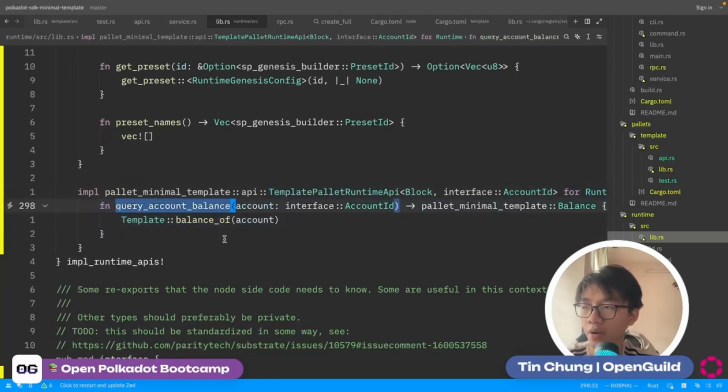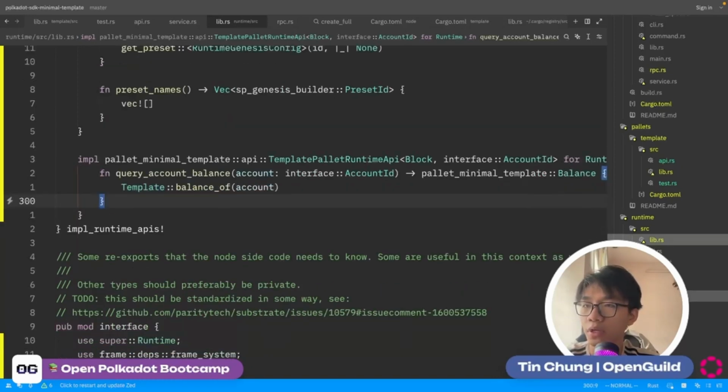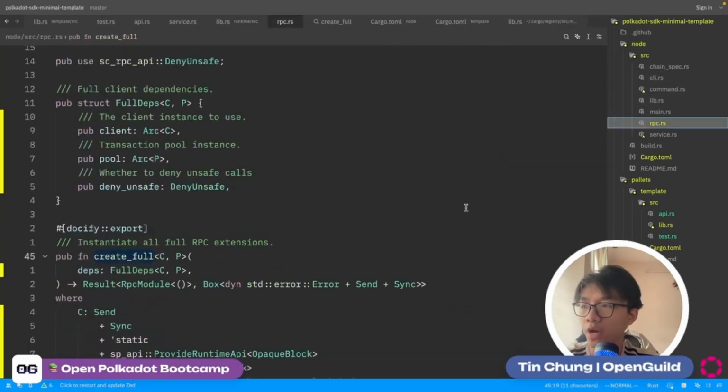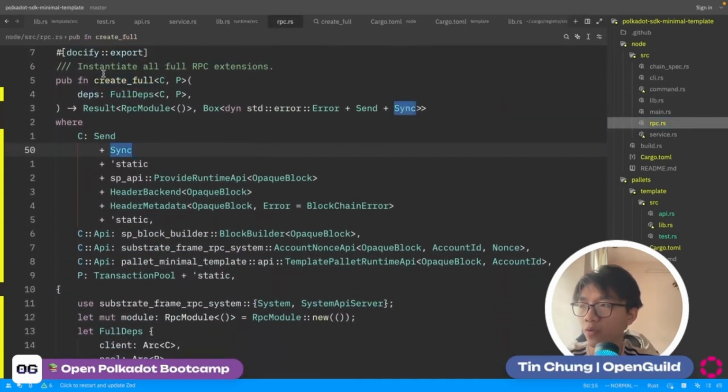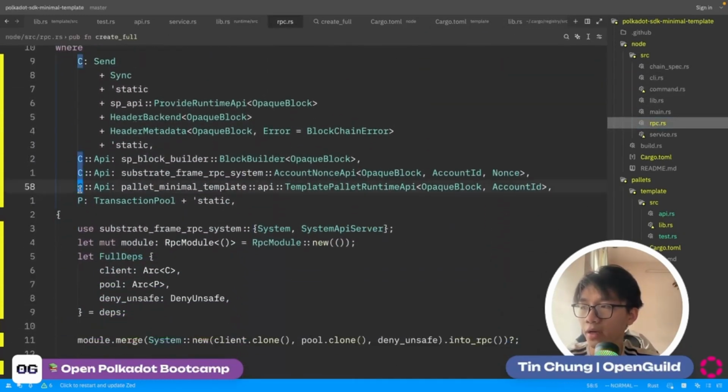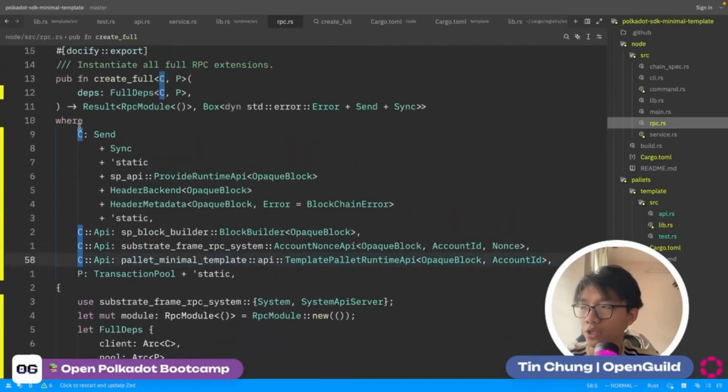And in query_account_balance, the implementation is that I'm gonna query the storage of the minimal template using the function called balance_of that I just wrote in the last tutorial. There's another configuration that we need to add to the node as well. So in the grpc method, we add these configurations for the generic type C with the C API minimal template and the API, the template pallet runtime API. So now the node can expose this API.